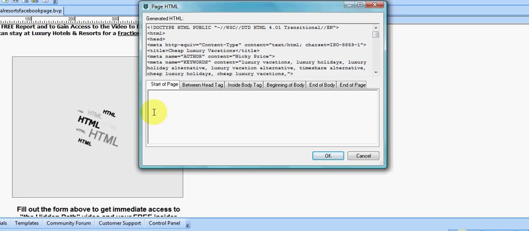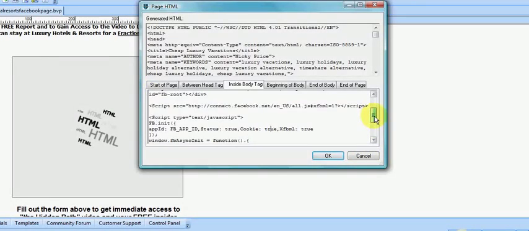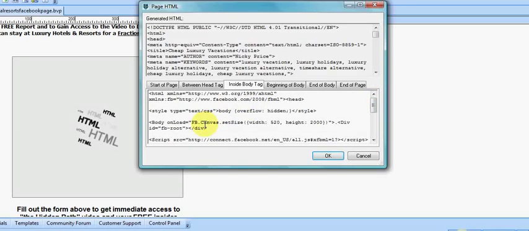So if the one that I've given you doesn't work, then just search for "get rid of scroll bars" or "remove scroll bars from Facebook fan page", and you'll find there's loads of people that will give you some text. This is the text, and I've put this in my ebook under the Facebook fan page section. It gets rid of the scroll bars by allowing the page to be 520 wide and right down to 2000.